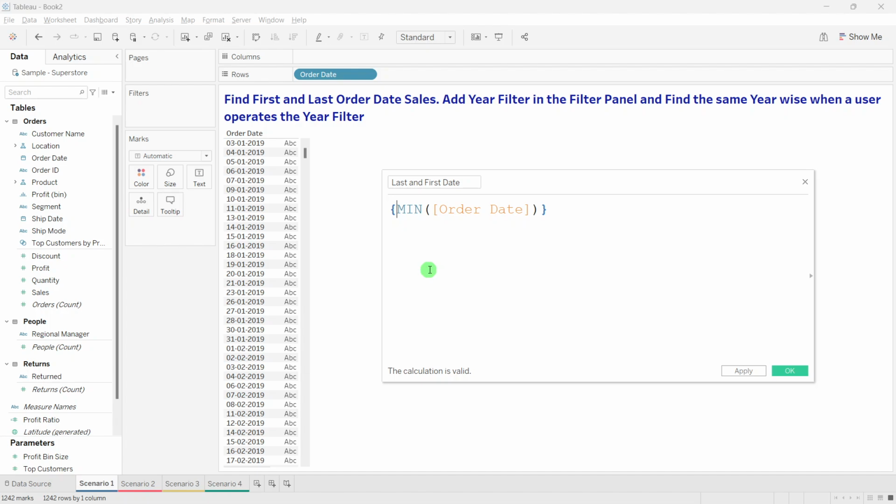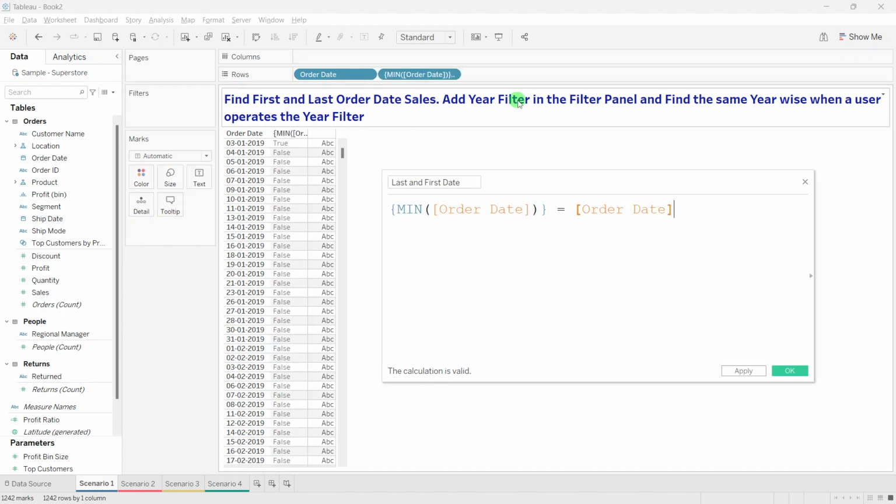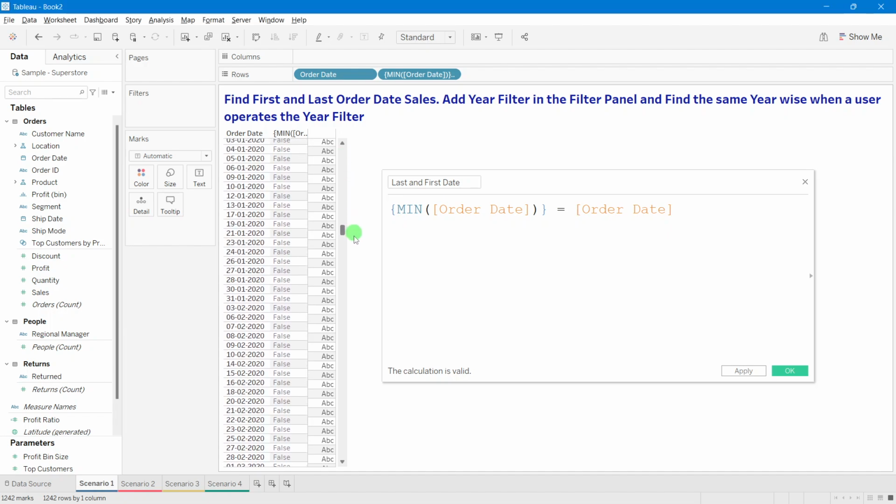So right now it is considering the overall database. From that it will give us the minimum order date. Okay, this minimum order date, if it is equal to our order date, then it will give us true or false. So let's say I'm selecting this, and I will take it into visualization. You can see this condition is valid only for the first date, because this is the earliest date which we have in our database, and all other things are false.